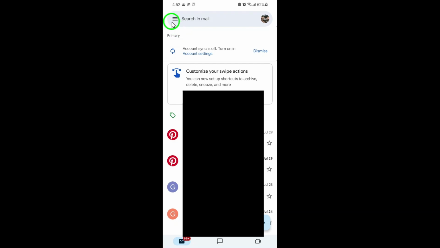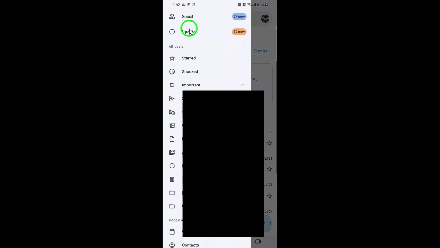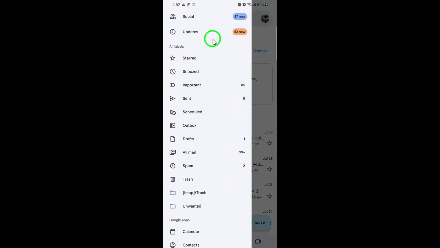Now, look at the top left corner of your screen. You'll see the familiar menu icon. It's 3 horizontal lines stacked together. Tap that icon. This will open up a sidebar with several different folders, labels, and settings.